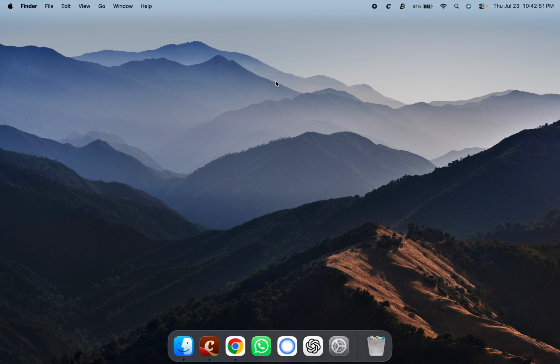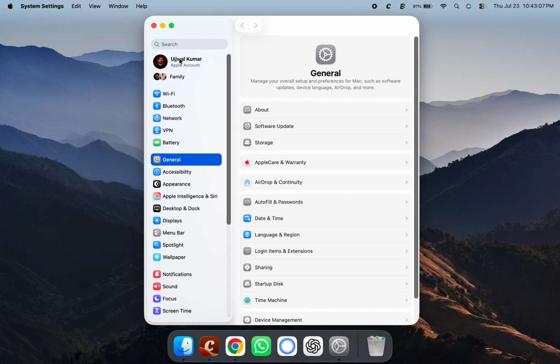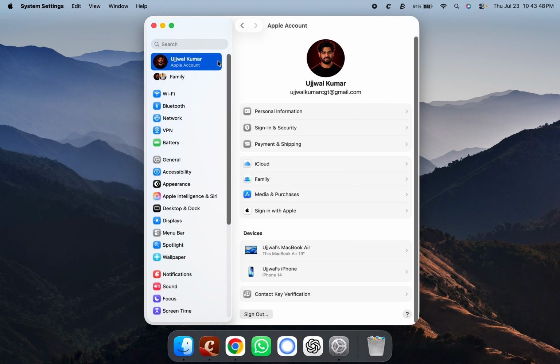Now if it is still not showing, the next thing you should try is to open your Apple ID settings, and to do so, click on the Apple logo at the top left corner and then choose System Settings. Now in the left side pane, go to Apple Account at the top. After that, stay on this page for a few seconds because macOS sometimes refreshes your Apple account details as soon as this page is opened. But if nothing changes after that also, restart your Mac, which is definitely worth trying.